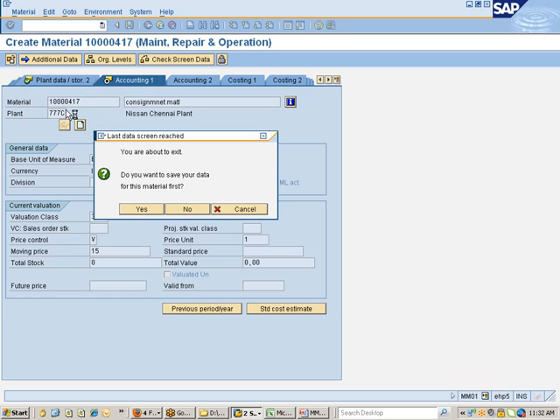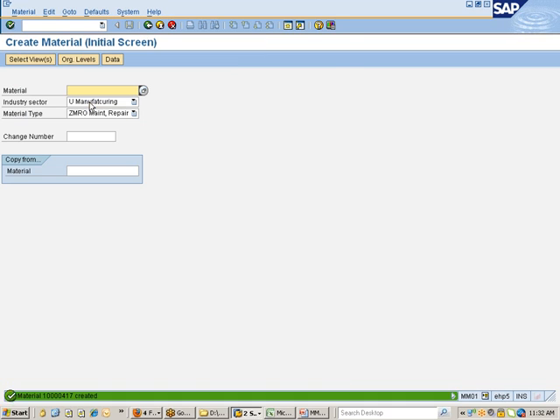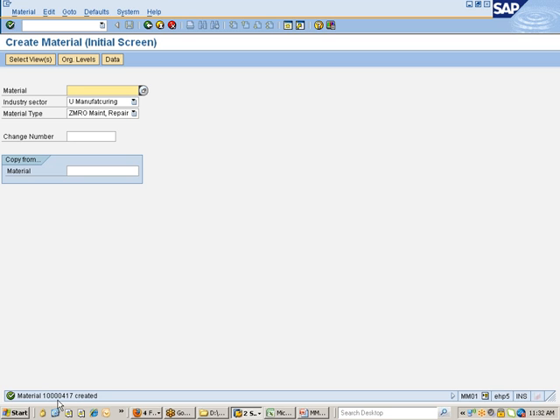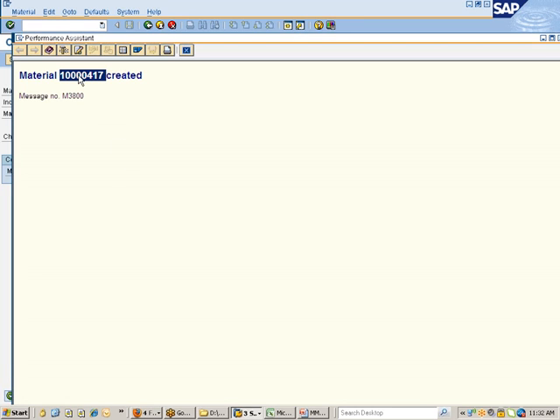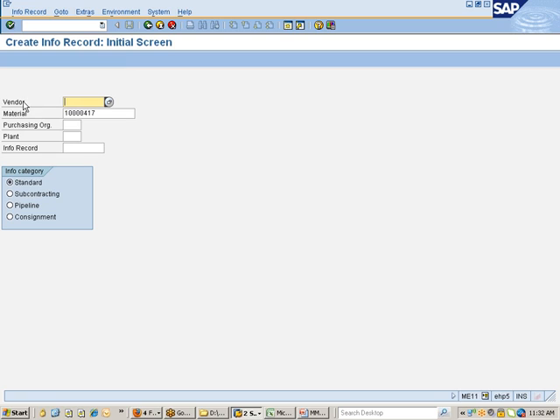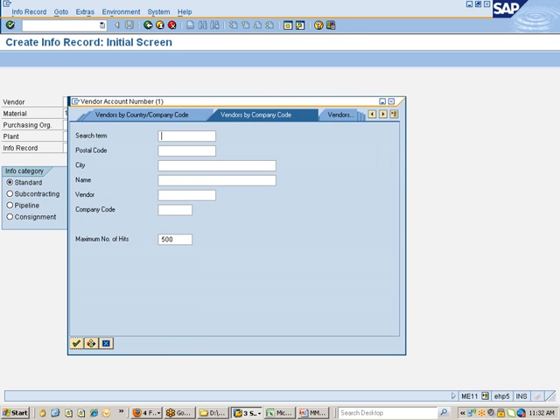Now you see, 4 zeros 417 is my material. So the first thing, as you see here, create material, create vendor. I've got vendors, so I need not create vendors. Then the next thing is maintain the info record. Okay, so I've got this material. Let me copy the material number. Control C. Now I'm going to create info records. So vendor, this is the material. Vendor, I'm going to choose 3 vendors.